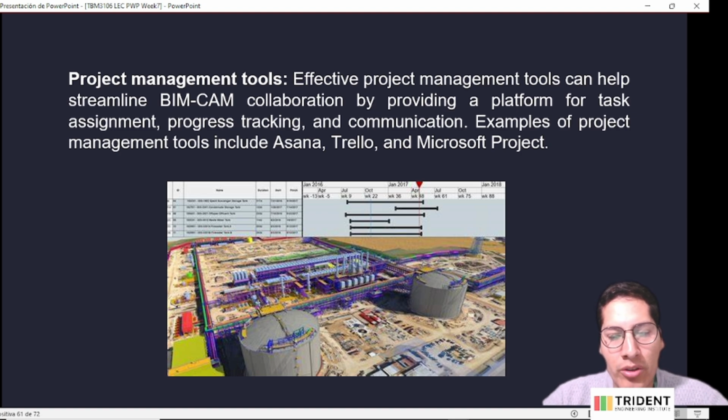In this picture, what we're looking at is a software called Synchro, where you can integrate the BIM model and generate videos integrated with the schedule, and assign to different BIM elements certain types of dates, and you can generate a simulation for the progress of the project.